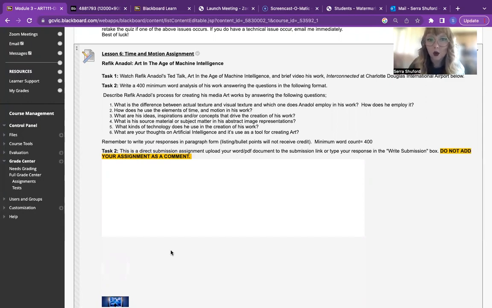Make sure that you are doing an essay format. So you're not just answering these in a list format. You're making it cohesive. But it just talks about his work and what goes into it, and that's all you really need to do for this one. Remember to write your responses in paragraph form, with a minimum word count of 400. And this is a direct submission assignment, so there's no comments or anything that you have to do.